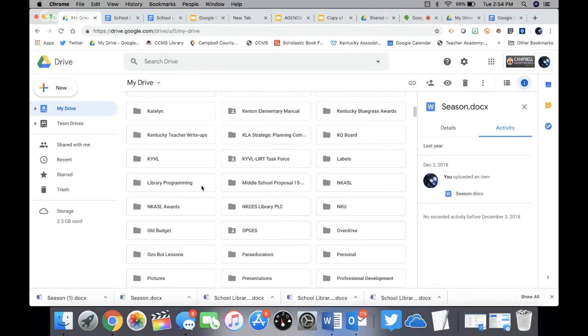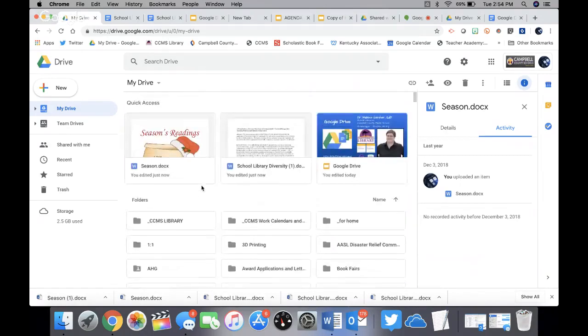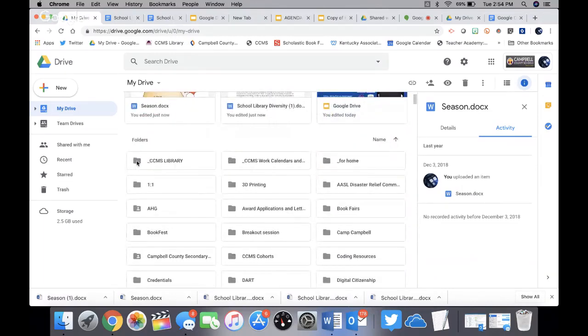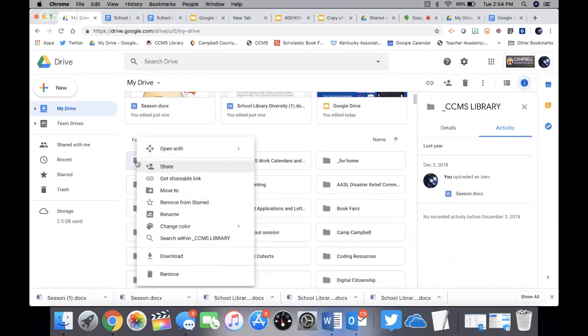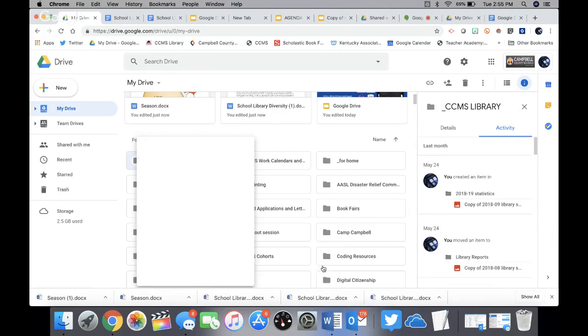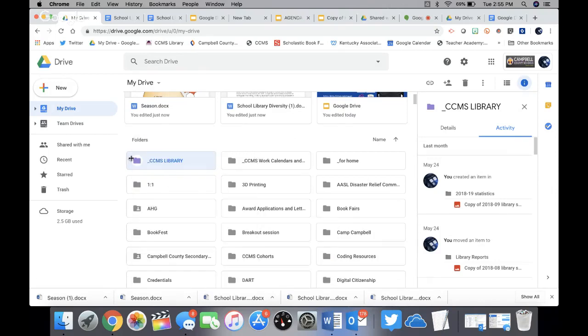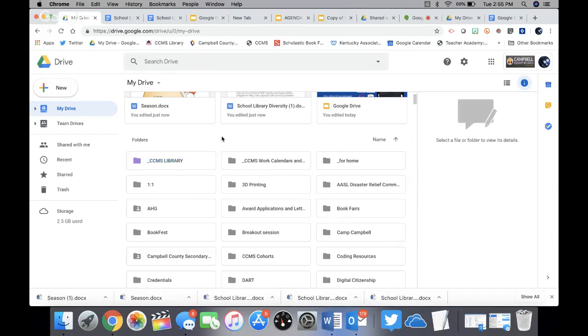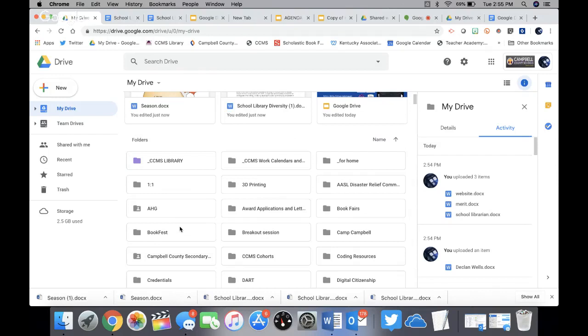You can color code your folders, which sometimes is nice. You can right click and change the color. So if I want this to be purple because it's my school library, it'll change the color of the folder so that you can better identify which folder goes with which other things. Makes it pretty too.